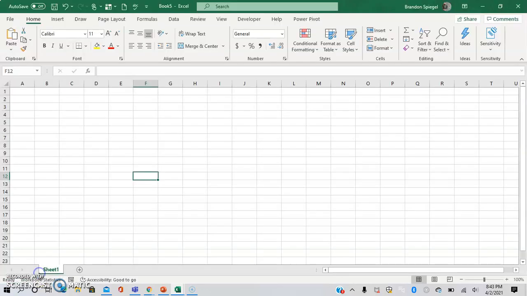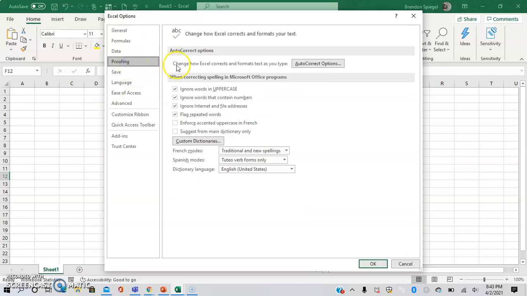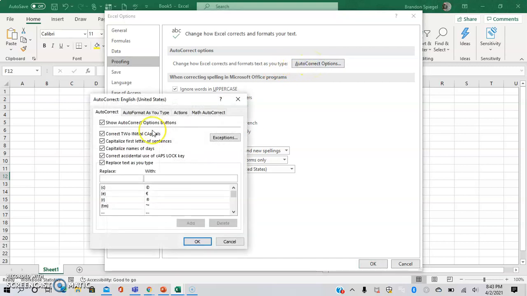So to do this, you go to File, Options, and then you can go to Proofing, and then it says Autocorrect Options, change how Excel corrects the format as you type. And then here you can click Autocorrect. And this is extremely useful, so you have some quick settings right here.